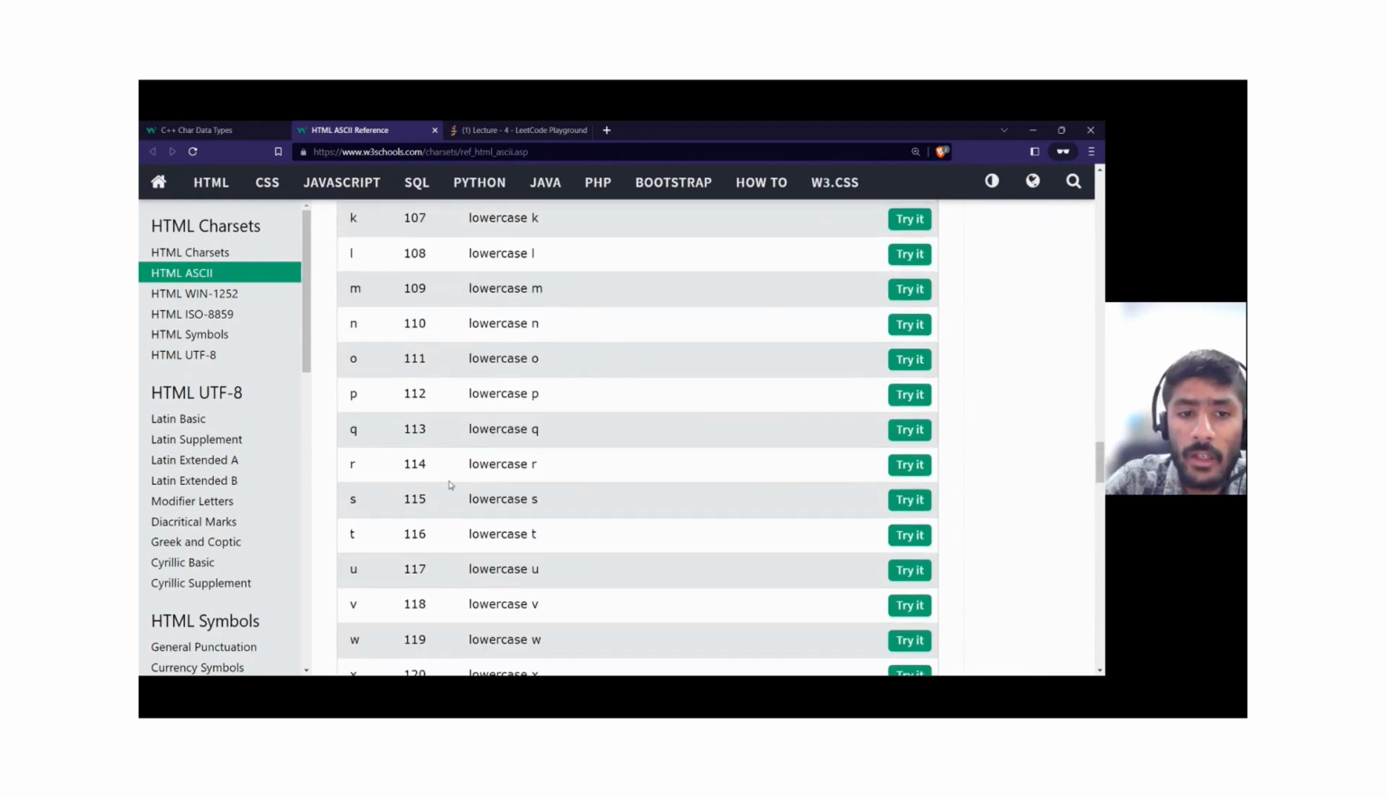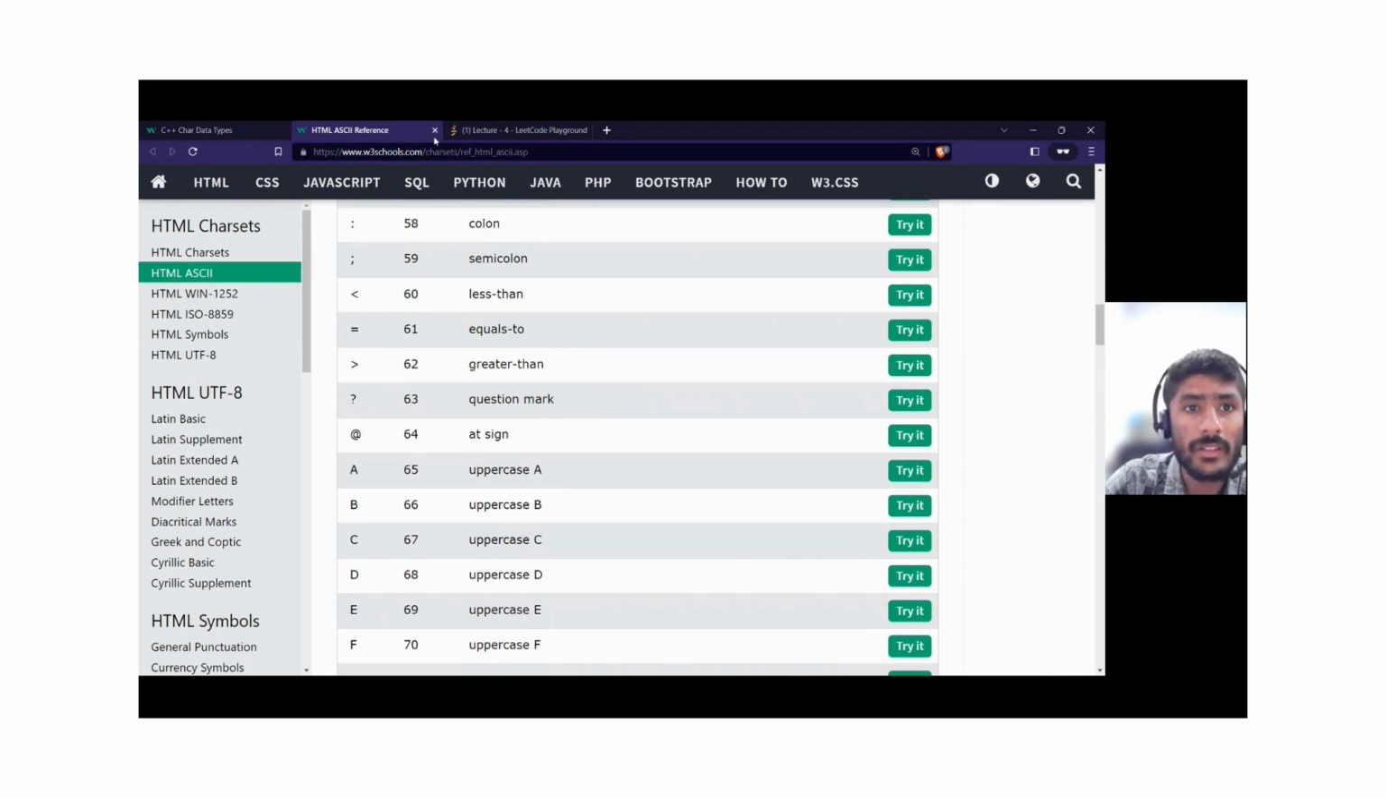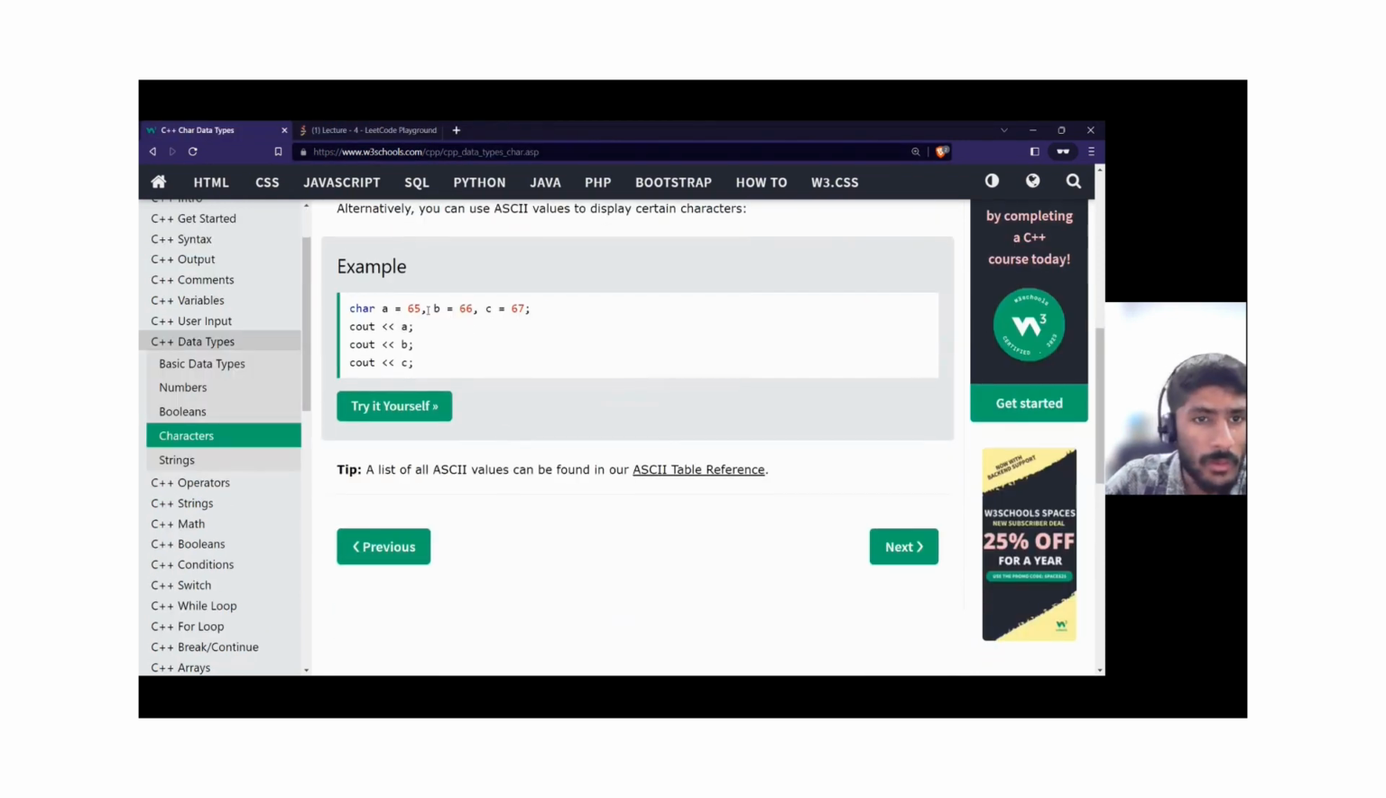Every integer value is assigned a character. So 65 is assigned to A, 66 is assigned to B, and 67 is assigned to C. So you have to search it. That's your homework again. Okay, simple homework.